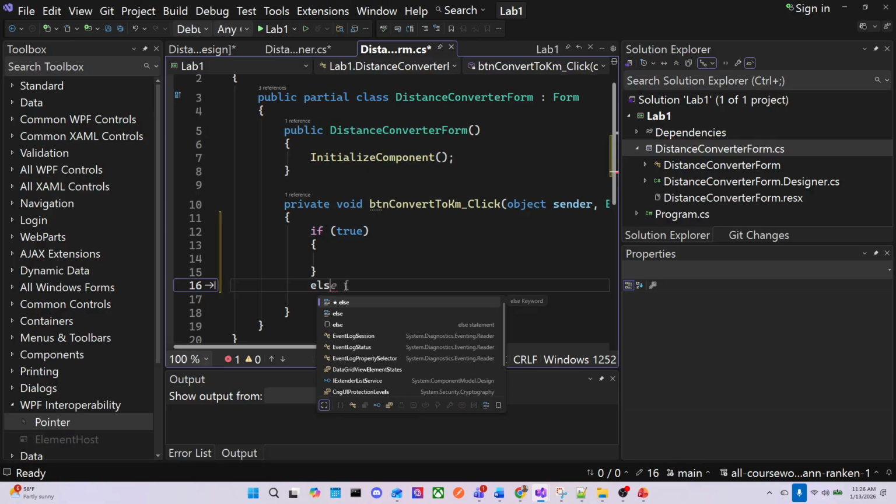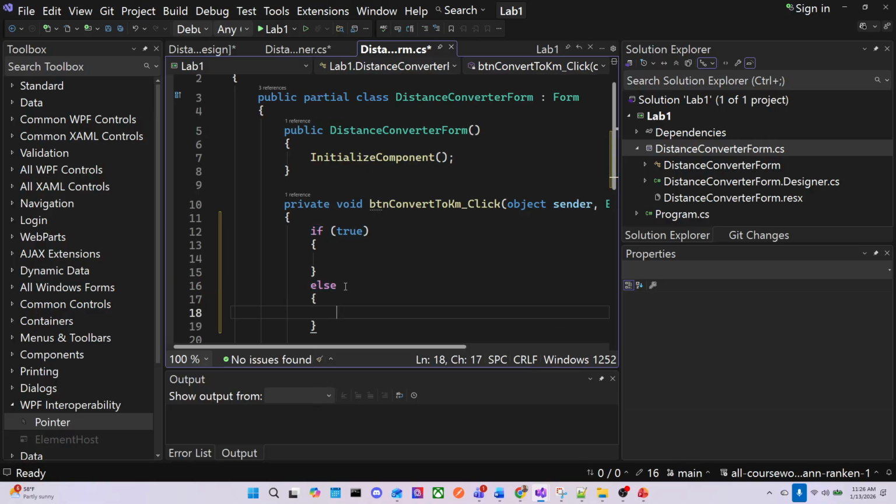So else, okay? And I'll use curly braces, right? If else, okay? So if whatever's in here is true, it's going to execute this. Else it's going to do this, okay?